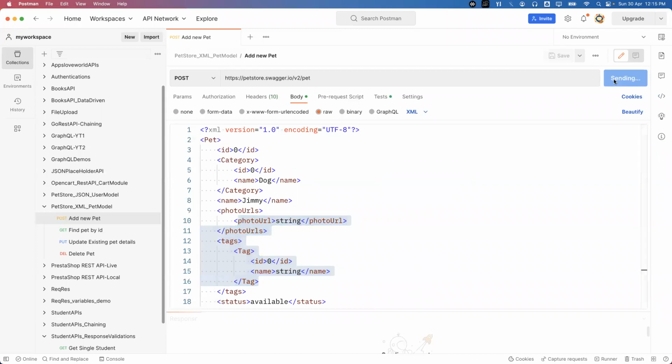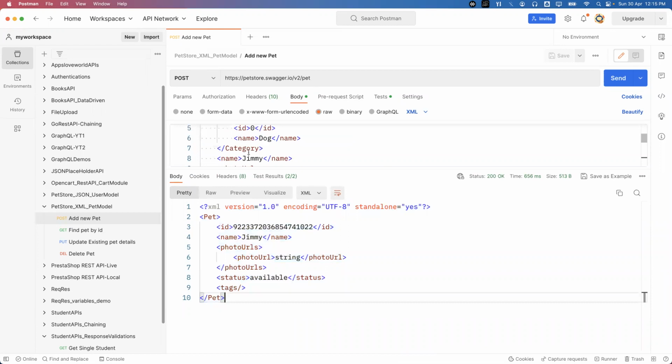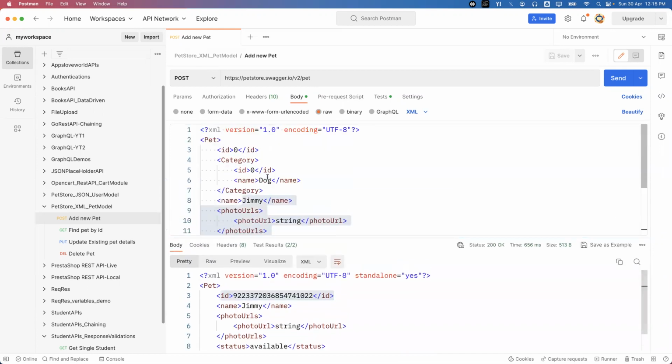Once you send this request, we will get the response again in the same XML format. Whatever name we have provided here is generated in the response along with the ID. This ID will be automatically generated randomly whenever you're sending the post request. In addition, whatever data we are passing here, like the name and everything, will be displayed in the response. So basically we are sending the request in the form of XML, and also we are getting the response in the form of XML, right?